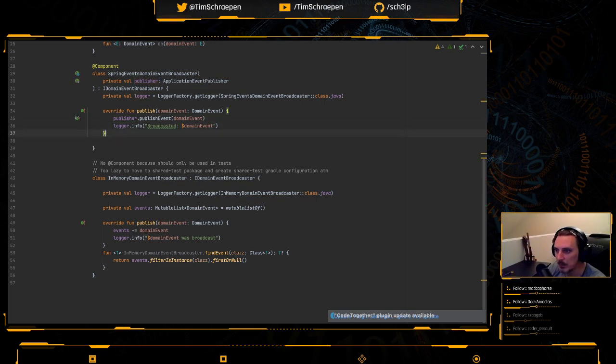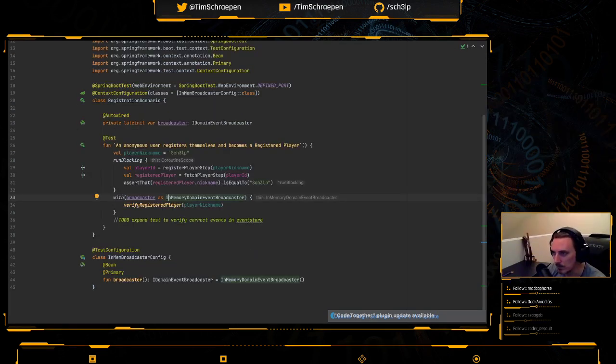Yeah, so that's basically it. I don't want to add an add component on this one because I don't want it to be detected at production runtime. So I don't really want to do this, in fact. But I need to find a way to verify that the events do end up in the event store. And for that, I don't really know what I'm going to do yet. So I'll need to find a way to access this event store.